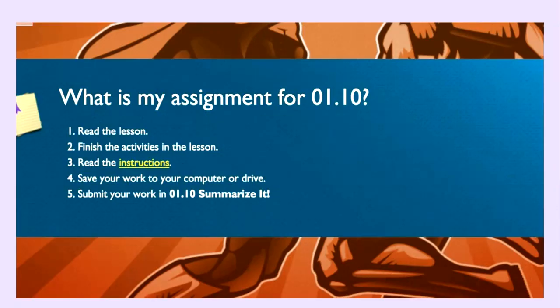Okay, so now I want everyone to go to the last page for 1.10, the last page of the lesson, and let's look at the directions together for 1.10. So you should see on your screen what I see when you go to lessons. So what is my assignment for 1.10?